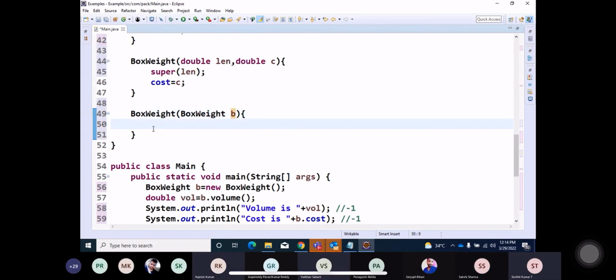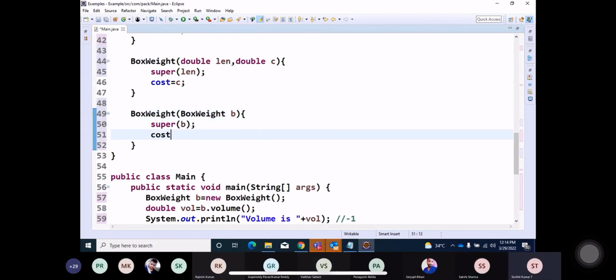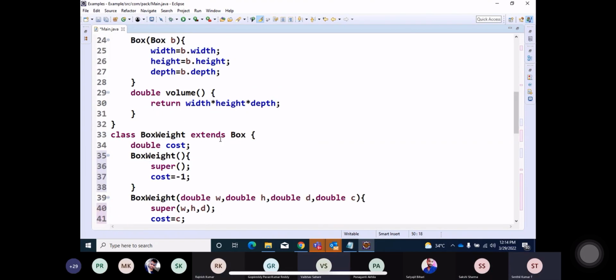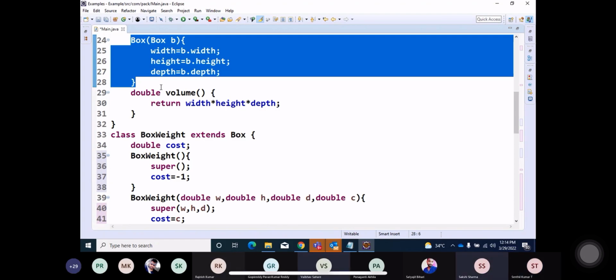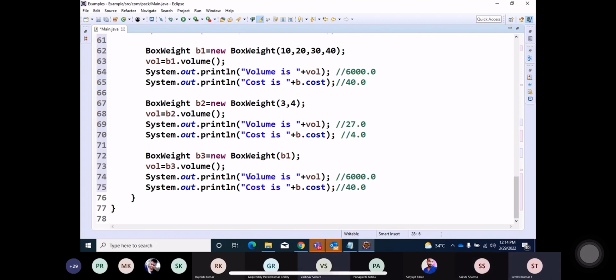B. So now I can call my base class constructor. So now I'm going to define cost is equal to p.cost. Going to call super of b. And if I call my super of b now, it is going to invoke my base class constructor that takes an object as an argument. So now width, height and depth will be initialized over here, and the cost also initialized. So if I try to calculate my b3.volume again, what volume will be printed? 40.0.